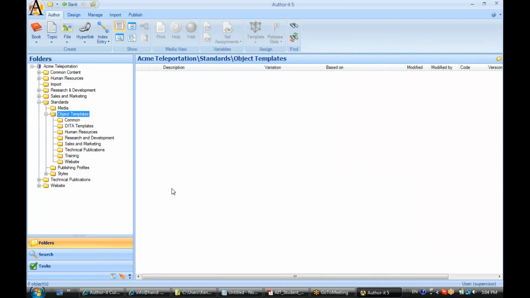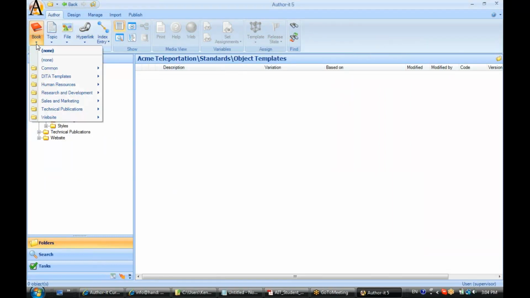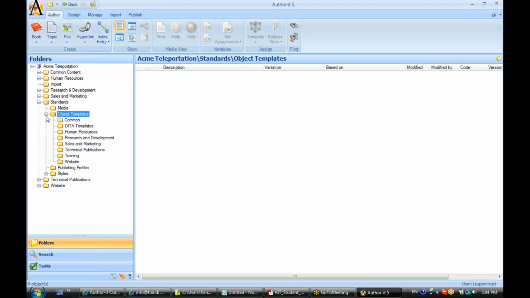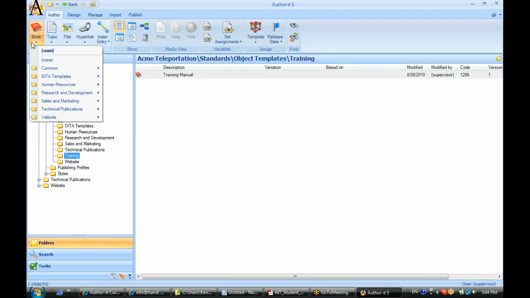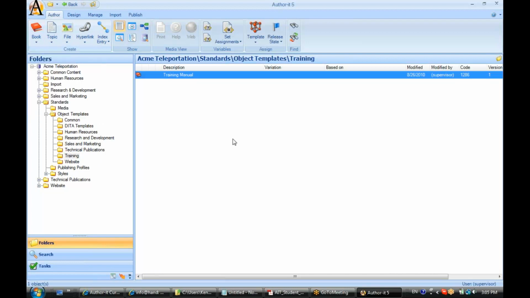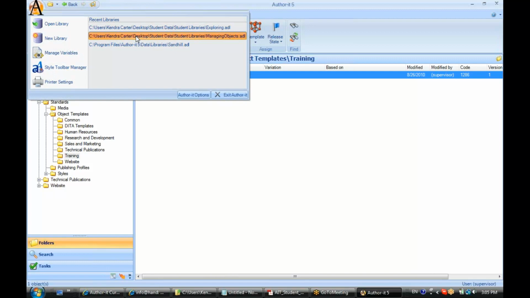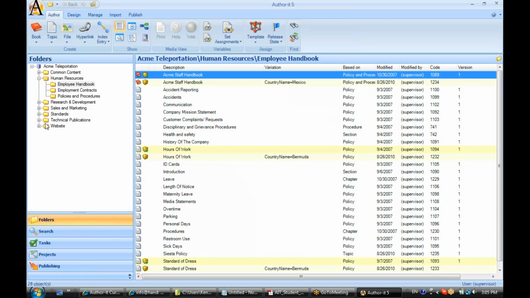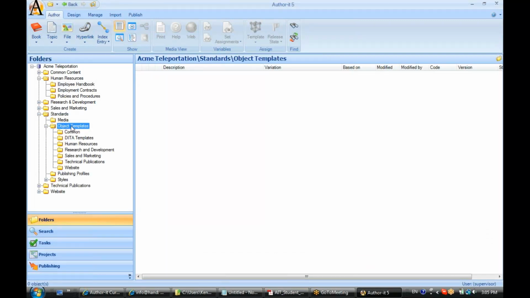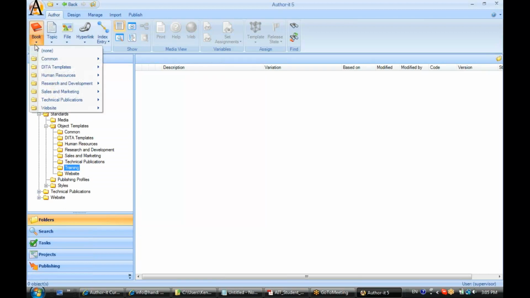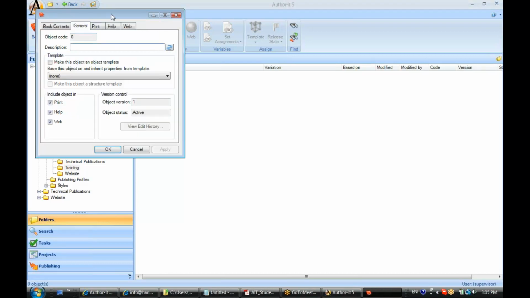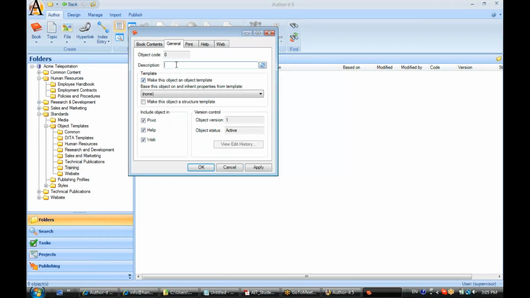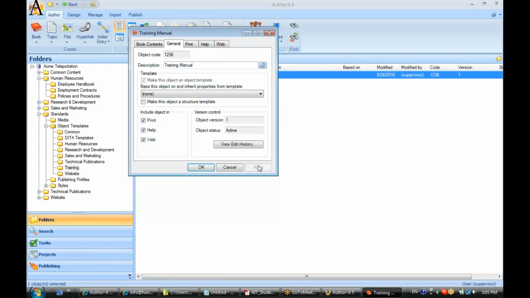I'm telling you, I'm having all sorts of problems today. Let's refresh again. Okay. It is possible that I have just angered this library, so let me go ahead and log out. Log into a different library. Pardon my technical difficulties here. Let's try that again. Training. We'll create a new book. Enable the template checkbox. Call this training manual. Hit apply.